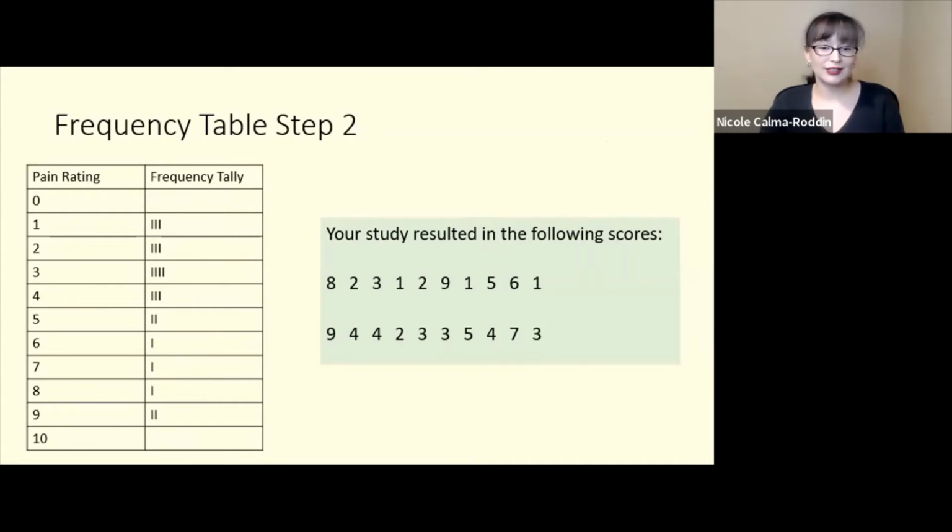So we have 3 tally marks next to number 1 for 3 people who rated their pain out of 1. There aren't any tally marks next to 0 or 10 because we don't have any scores of 0 or 10. No one actually gave us those readings when we collected our data, but we still have those values as possible values represented in that first column.